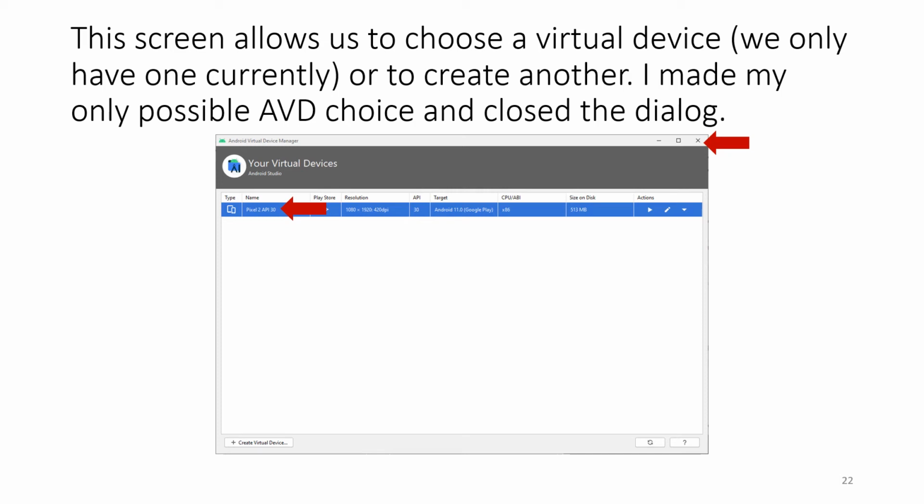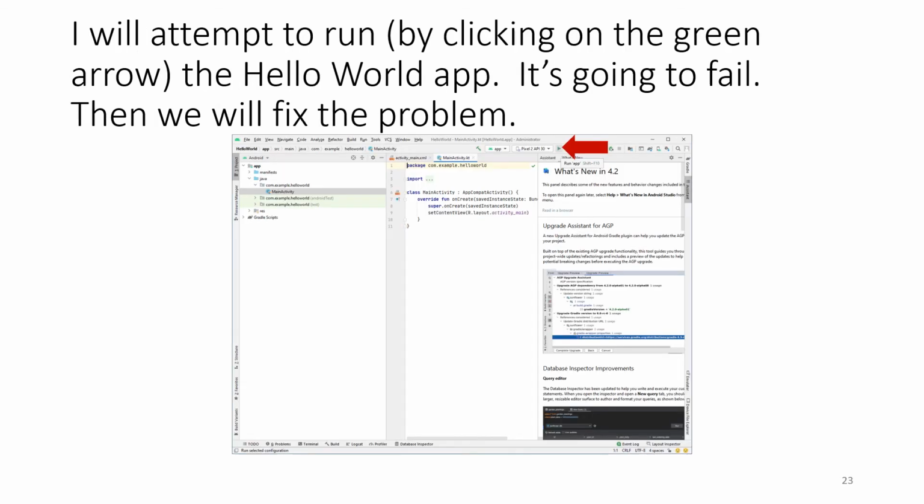We return to the dialog with our virtual devices. I only have one at this time, so I have the option of choosing one of my devices, I only have the one, or clicking at the bottom, create a virtual device, and making another. So I'm going to accept the one and only virtual device I have, and then close the dialog. I will now attempt to run my app, my Hello World app, by clicking on the green arrow.